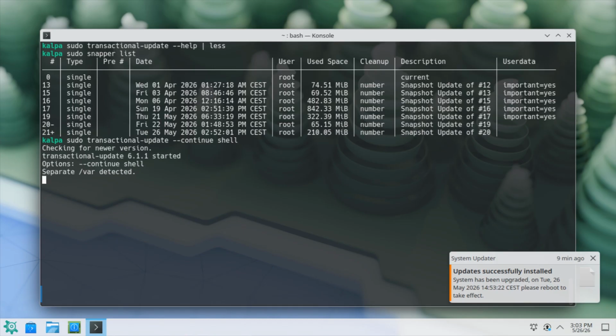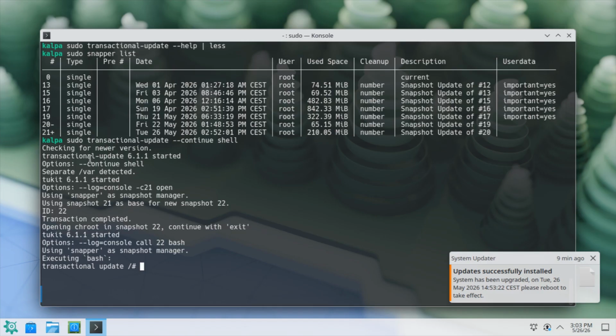We open a shell. Now we see we have a login, a shell with another bash prompt, and transactional-update started. Continue shell. Here you see using snapshot 21 as base for new snapshot 22. So he is creating a new snapshot, but using 21 as the base. And if we don't use the dash continue option, he would use the number 20 as base. So that's it.